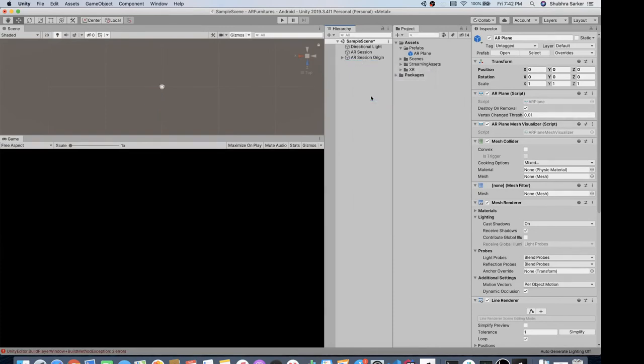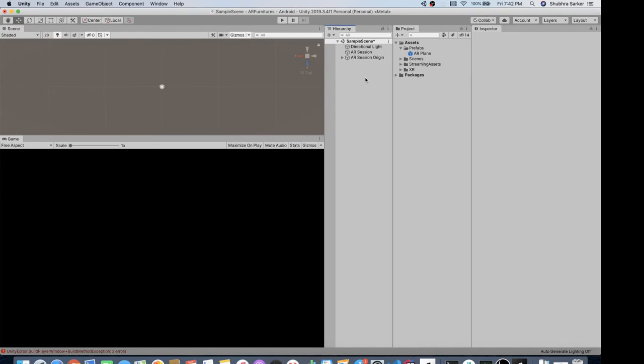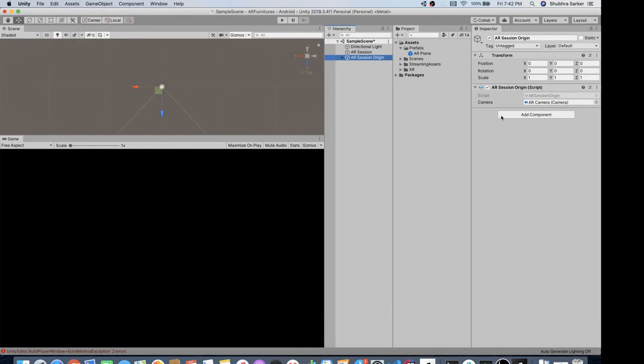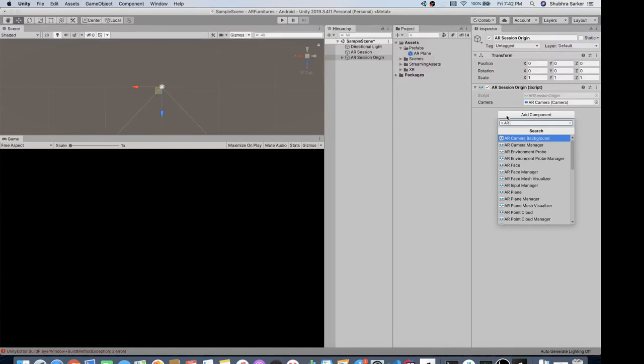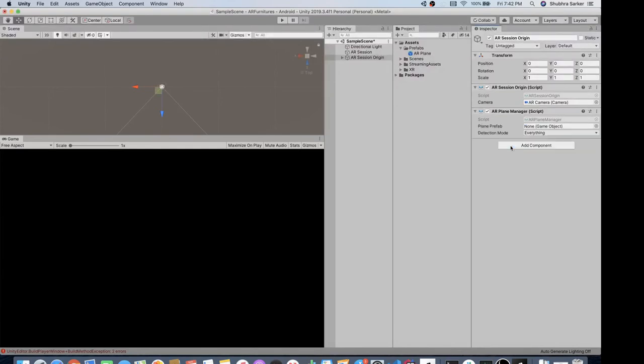I'm just going to delete this. We already have the prefab, so we don't need that. We just need to go back to the session origin, and here I am going to create a plane manager. You can search for AR plane manager, and here you can see that there is a field asking for the plane prefab. So we're just going to drag and drop the plane prefab here.